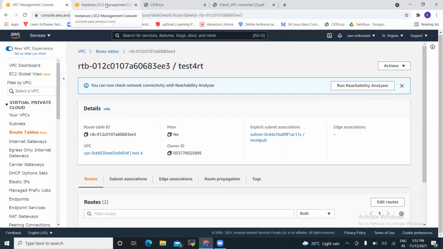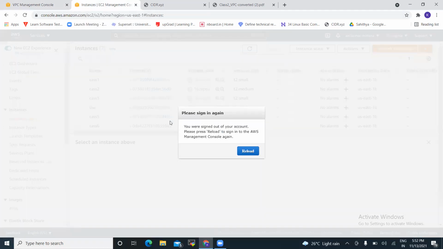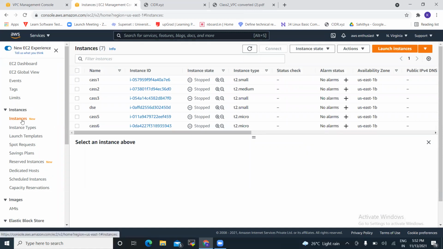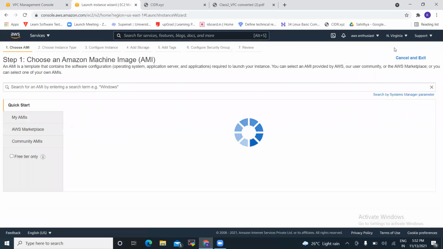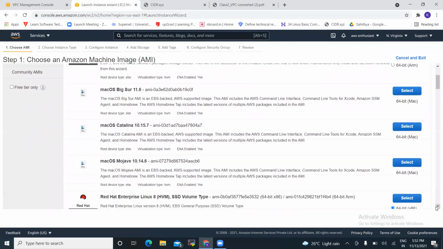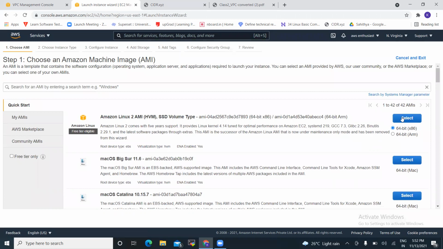So now we'll go to EC2. For EC2, we should click on instances, and then click on launch instances. And here we can choose which Amazon machine image we want. We can choose which operating system and which configuration you want. There are a lot, like Mac OS, Red Hat Enterprise. I'll go with Amazon Linux because it is free tier.